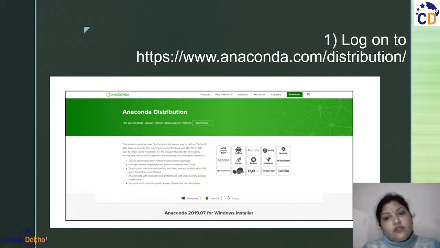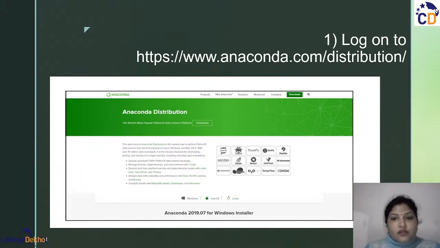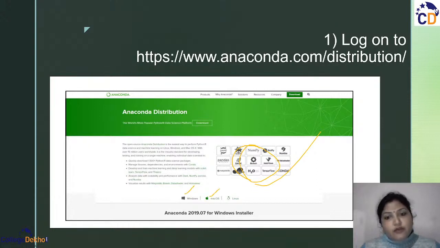Just log on to this. So the first step is to log on to https://www.anaconda.com. Once you get there, you may see on my screen there are a number of packages. Let me show you. These are the packages we have: NumPy, pandas, and all these. And below you can see the operating systems. You can choose Windows, you can choose Mac OS, and it is also compatible with Linux.